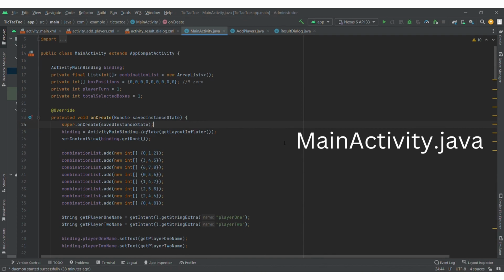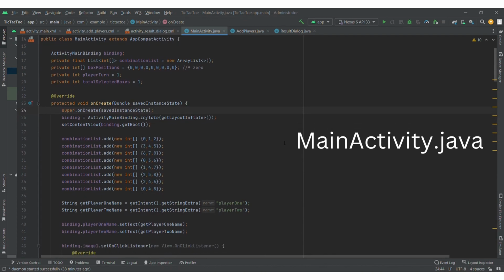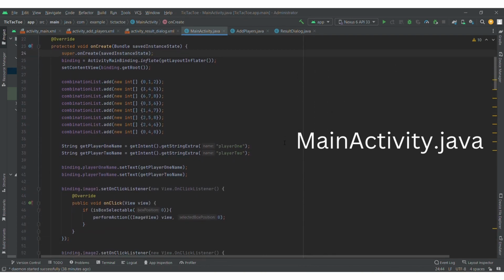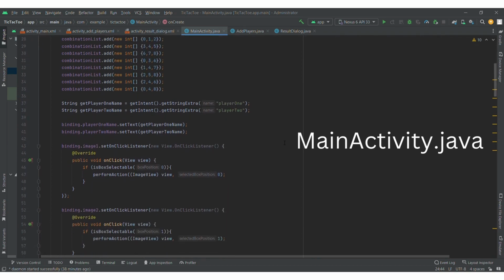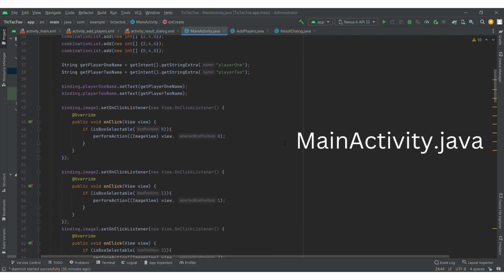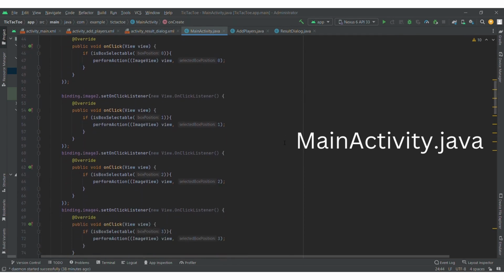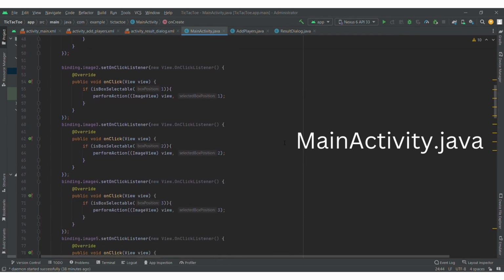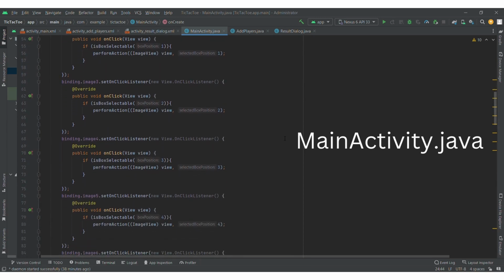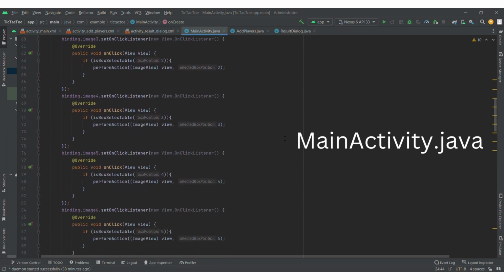This is an implementation of a tic-tac-toe game in Android using the Java programming language. The game is played between two players, and the aim is to complete a row, column, or diagonal with their respective symbol, X or O. The game is won by the player who completes a row, column, or diagonal with their respective symbol. If all the boxes are selected, and no player wins, the game is considered a draw.